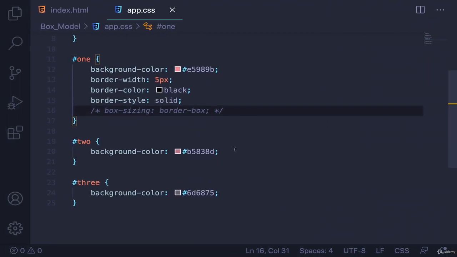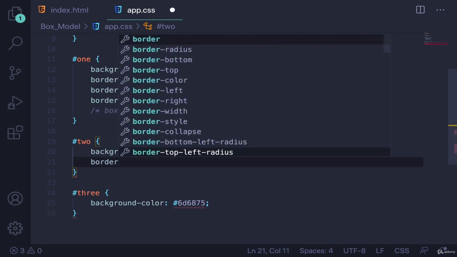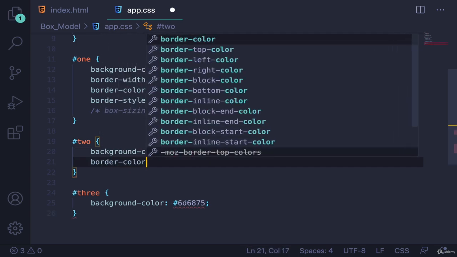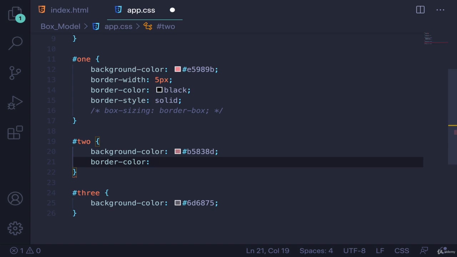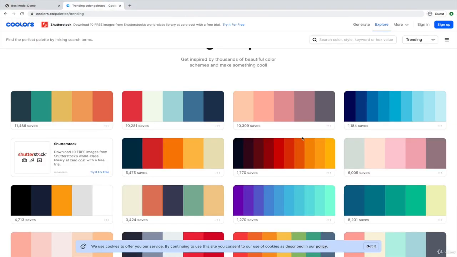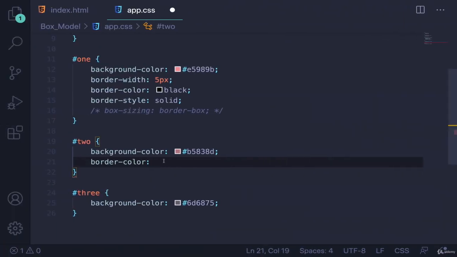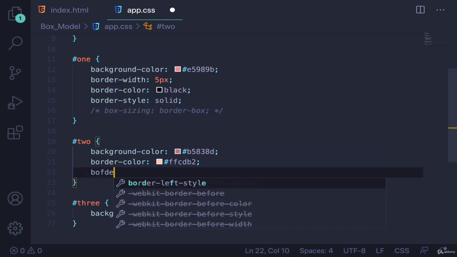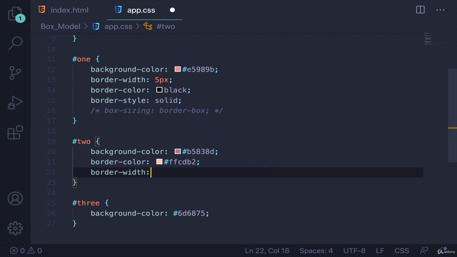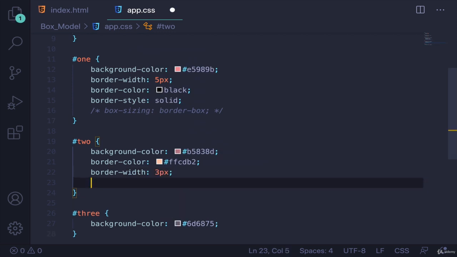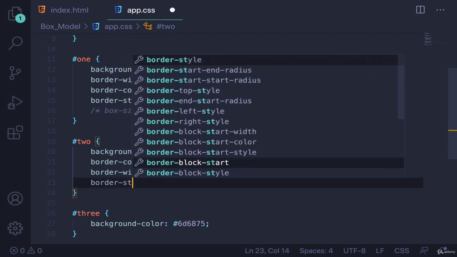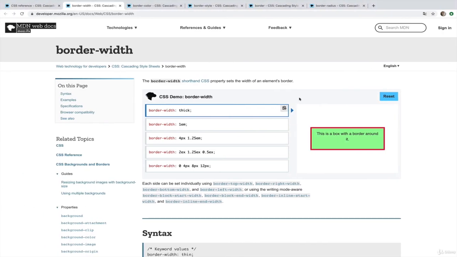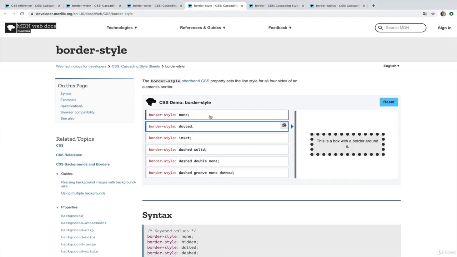Let's give a different border to the second element. So border color of, how about, let's steal one of these colors again. How about a very light border there? It's not that light, is it? But we'll steal that. Border width will be 3 pixels, and border style this time will be something else. And I'll show you some examples of what we can do with border style.